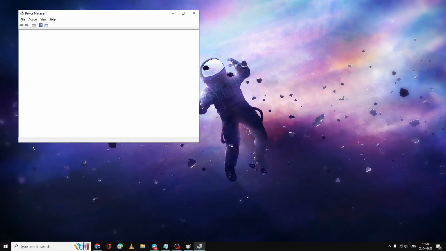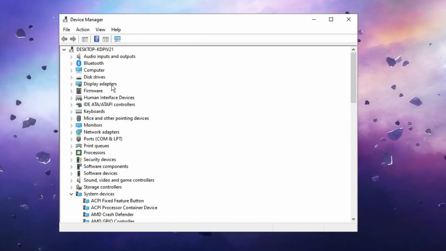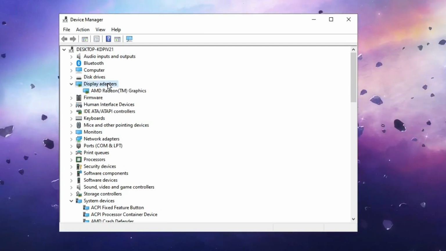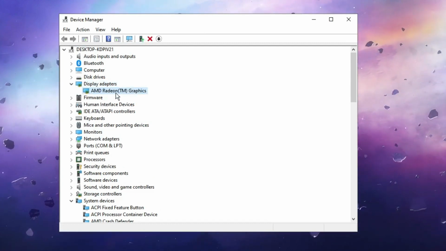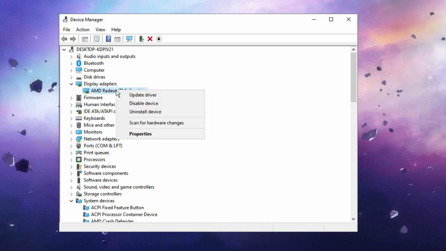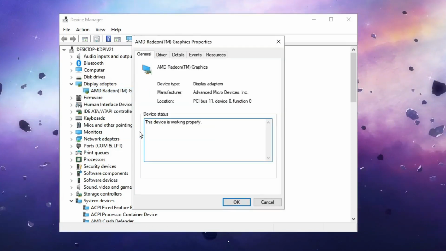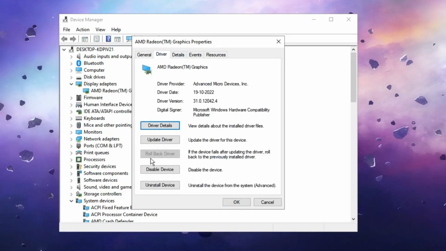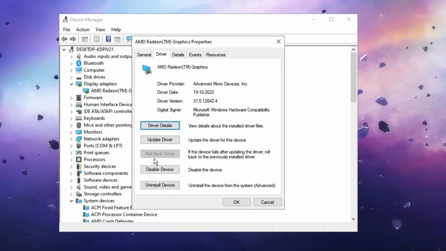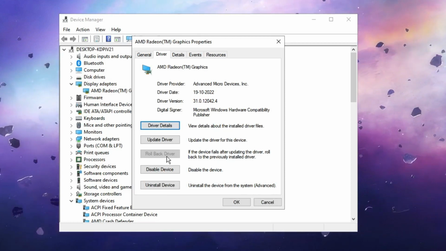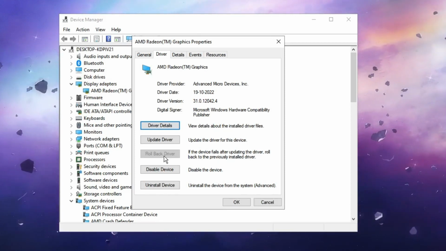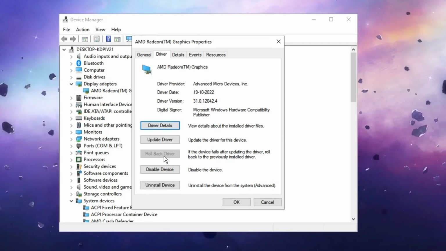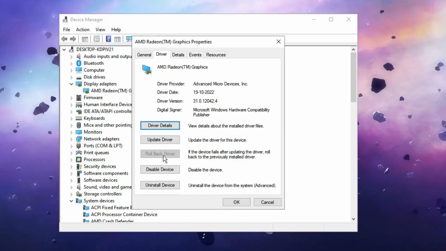Device Manager. Here in the Device Manager, you have to look for Display Adapter, double click on it. You will be getting AMD Radeon Graphic. Right click on it and choose Properties. Now from the top menu option, click on Driver. And here you will be getting an option of rollback driver. You need to click on rollback driver, follow the instructions, and once it's been rolled back, you can check again. I'm very sure your problem will be fixed.